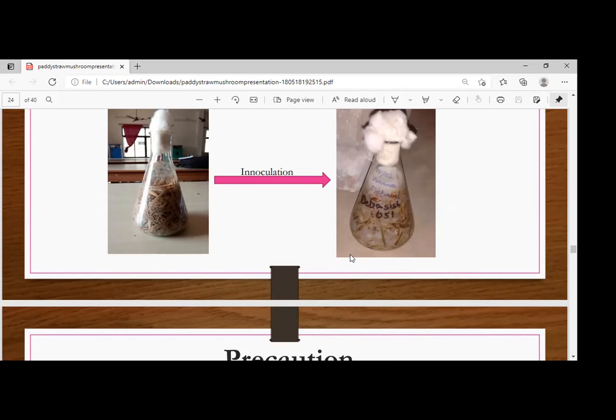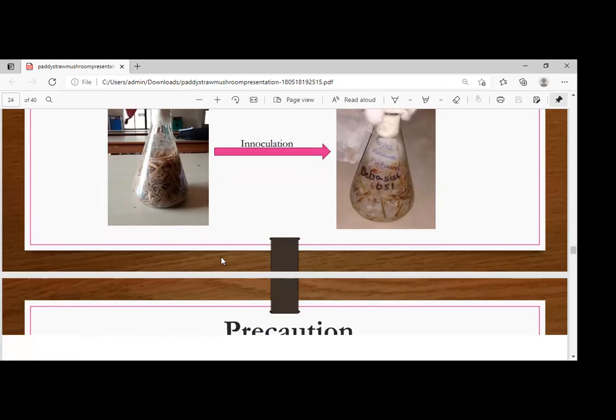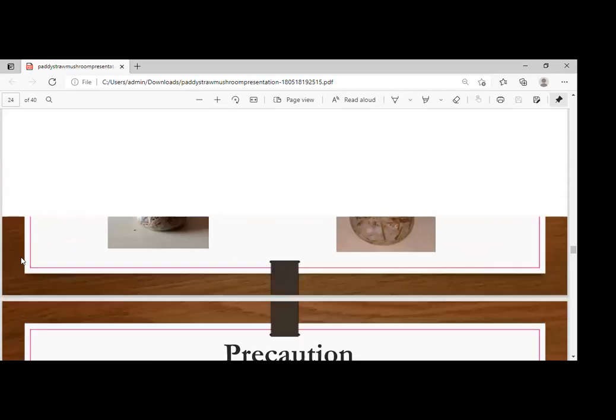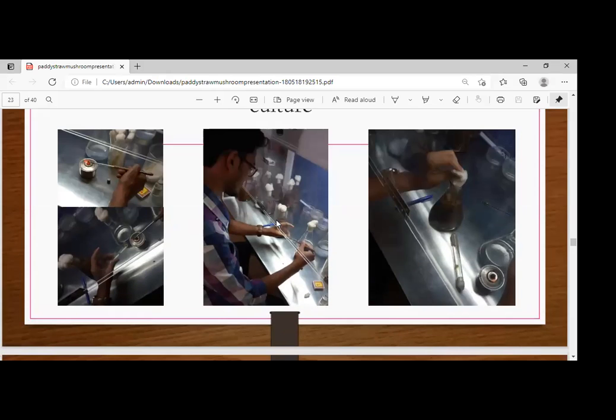The bottles or bags are taken out, cooled and inoculated with the mushroom culture. This whole operation is done in a laminar airflow, an equipment that has filters so that only sterile air comes out, giving totally sterile conditions. After autoclaving, this is the inoculation session.